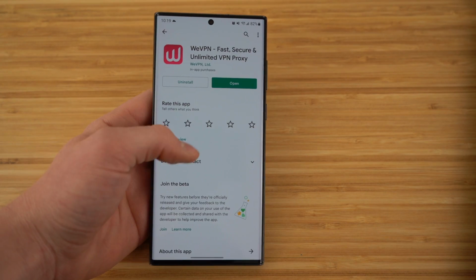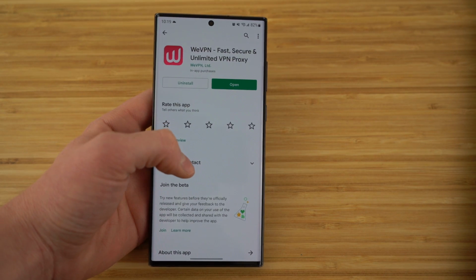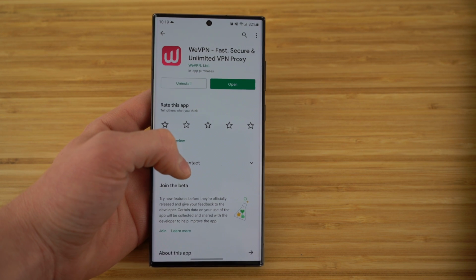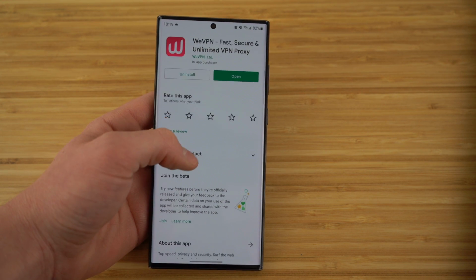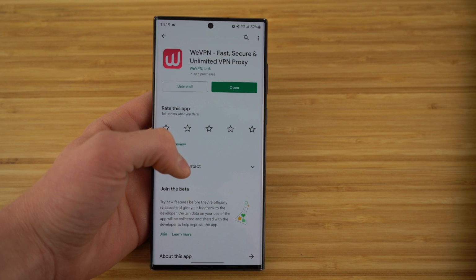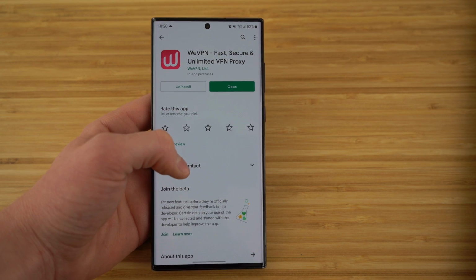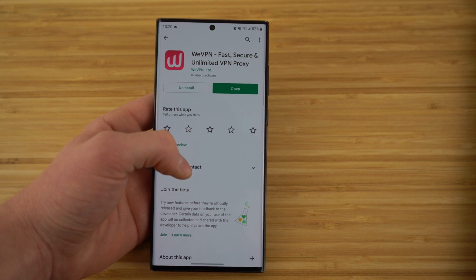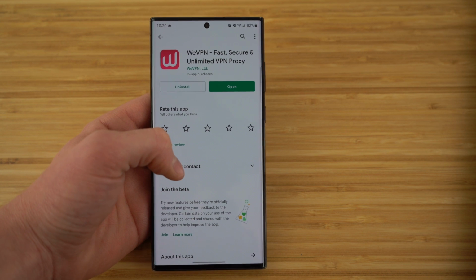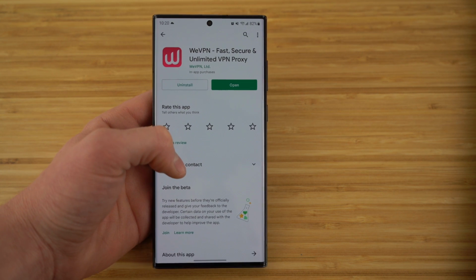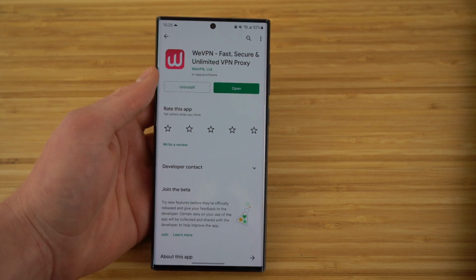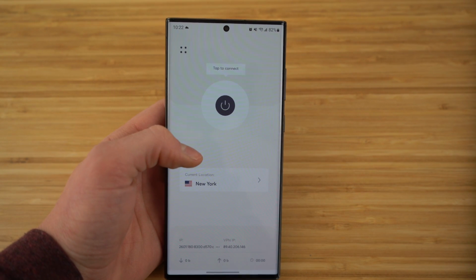The first app I want to talk about is WeVPN, the fast, secure, and unlimited VPN proxy. This app's available on the Samsung Galaxy S22, as you can see, but it's also available on a variety of other platforms such as Windows, Mac, other Android phones, iOS, and so many more. I'm going to walk you guys through this app and show you why it is one of the best VPN services out there. WeVPN is one of the fastest and most reliable VPN services out there.